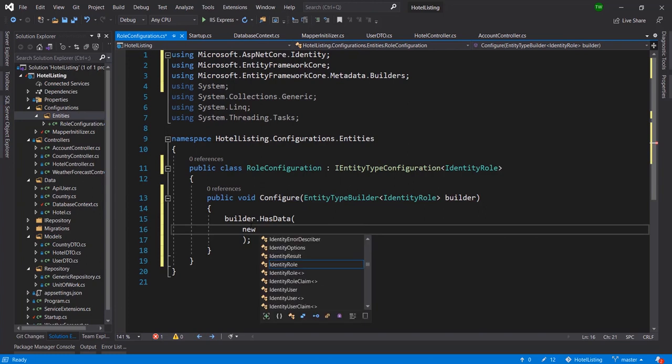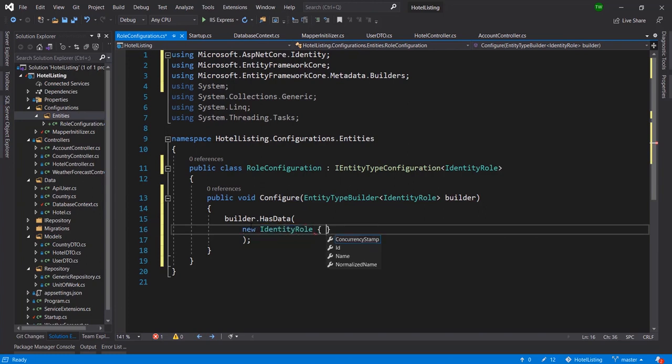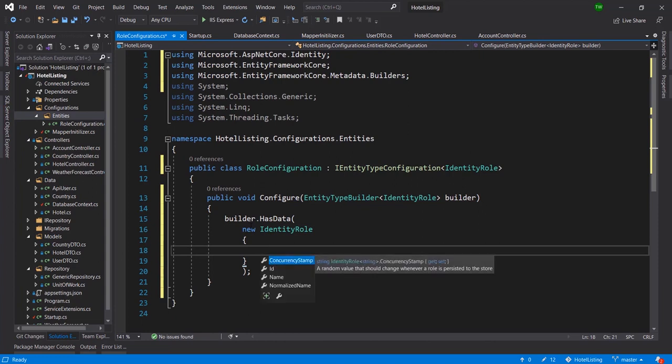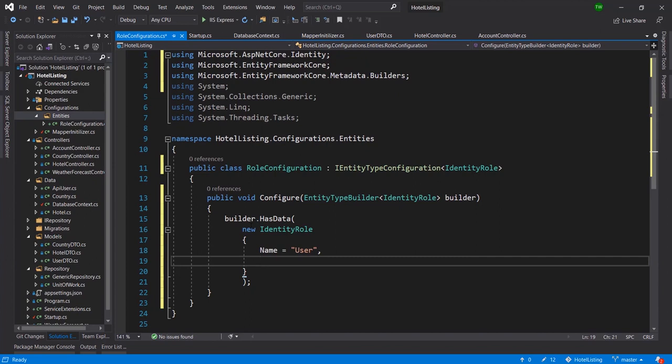All right, so new identity role, and we're just going to initialize this object. I'm not going to give it an ID. It will sort out its own ID, but the name, let's call this one user, and we have to give it a normalized name, which is really just a capitalized version of the name.